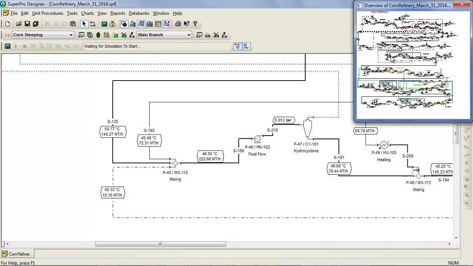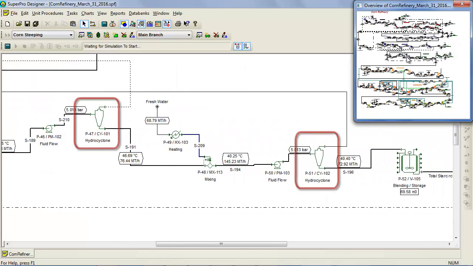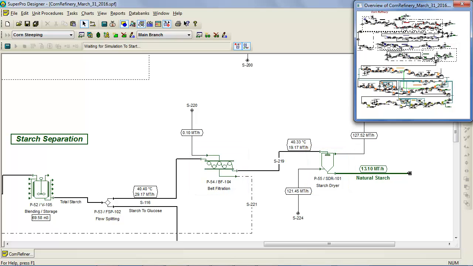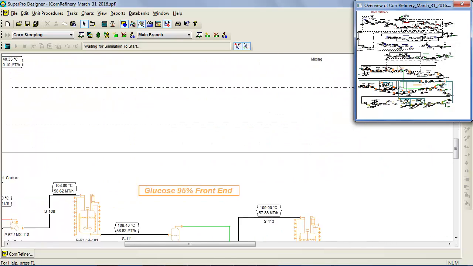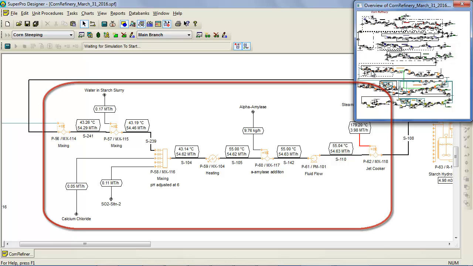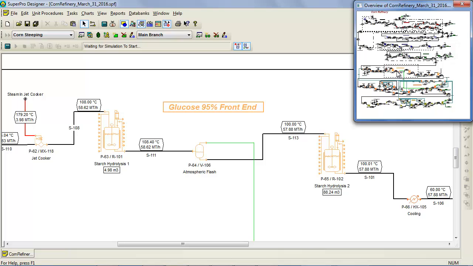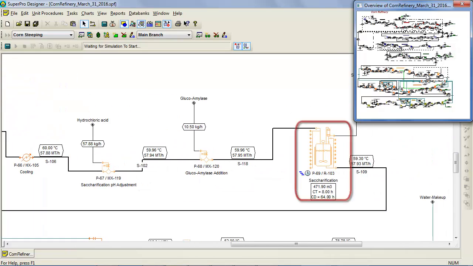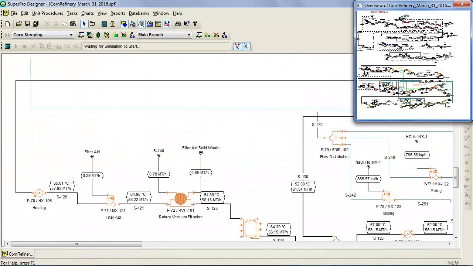The starch is washed in a series of hydrocyclones, and a portion of it is dried and sold as a co-product. The remaining starch is used for the production of glucose. In this section, the starch slurry is mixed with several additional materials and heated. The starch is then hydrolyzed and eventually converted to glucose in a saccharification tank. The syrup then enters the glucose 95% downstream section.